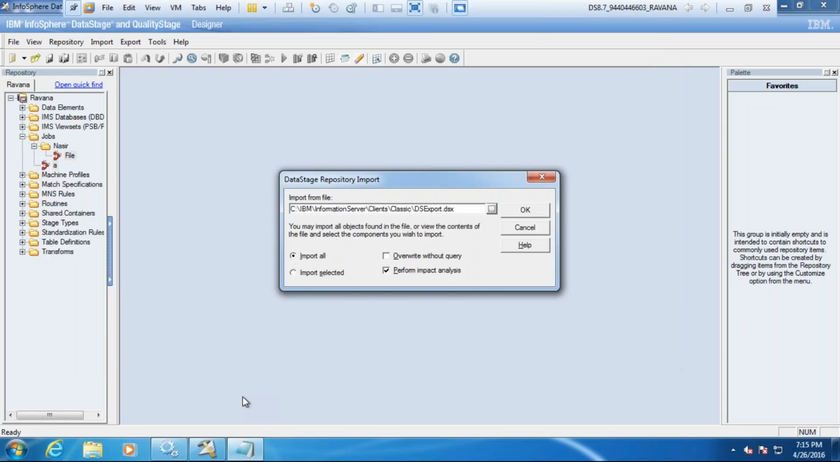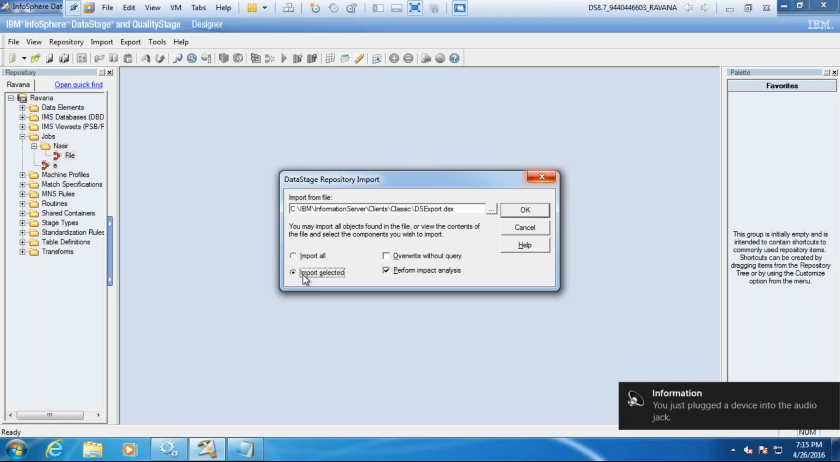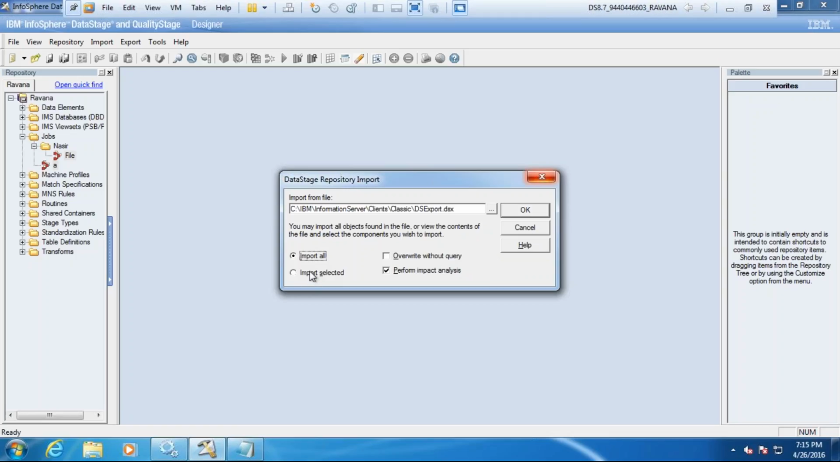Now the concept comes whenever I want to import. I have different options. If you see here, there is import all and import selected. These are the two most important things. What is the importance of this?